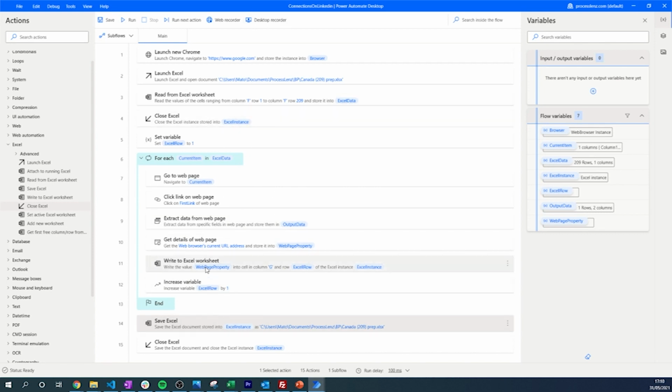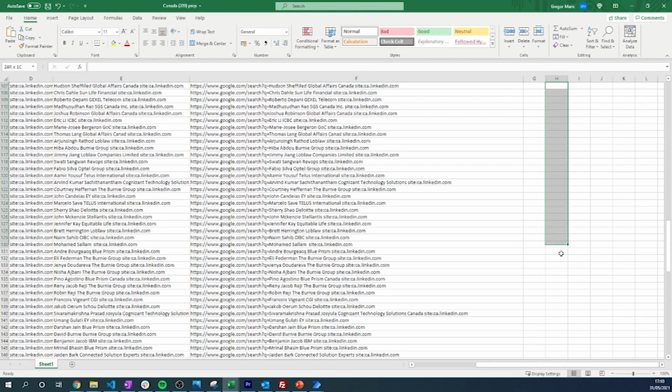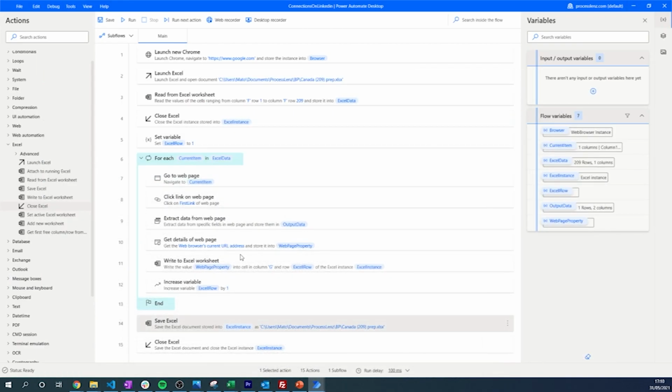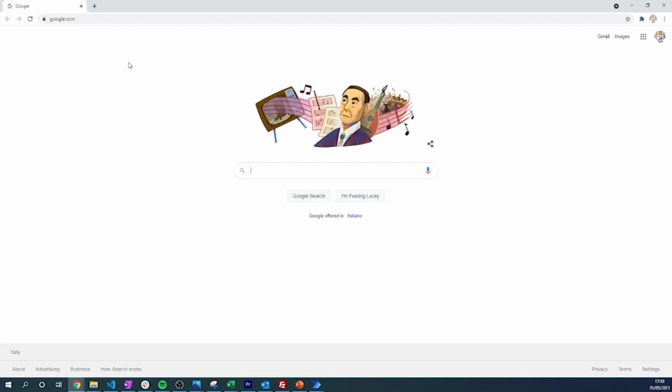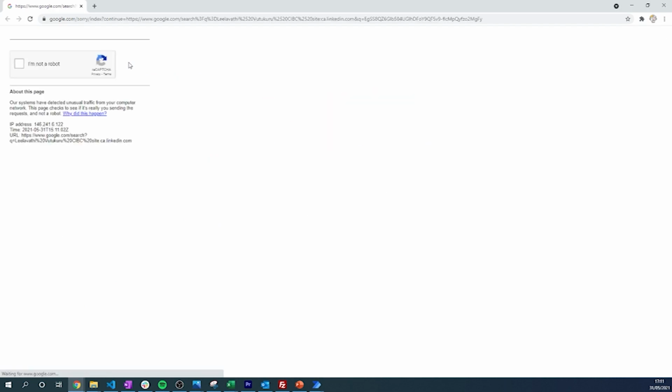Now let's test this. Once we test it, we should be seeing the different links appear right here. All right, so let's test this process and see if we created successfully an automation that is going to scrape web data from LinkedIn in just a few minutes. Oh, very well.